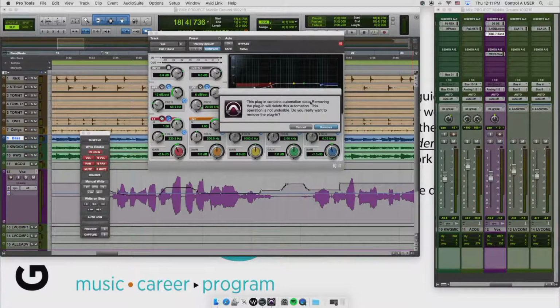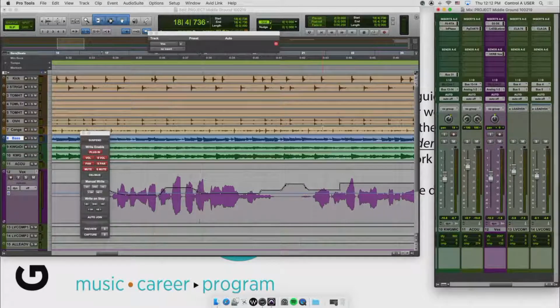This plugin has automation data. Removing this will delete the automation. You can't undo it. Do you really want to take this out? Because it's basically saying you did all this work to automate something in this plugin. Why are you deleting it? Maybe you just decided it didn't work. But if I hit remove, I cannot get it back. I would have to put this plugin back. I would have to rewrite all the automation and start over on it, basically.